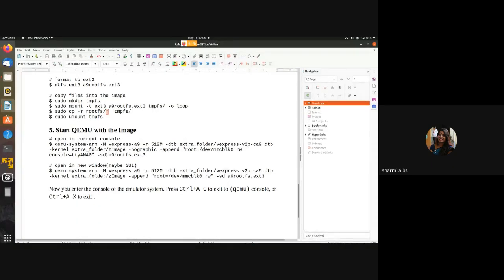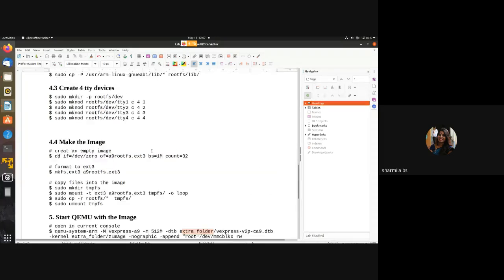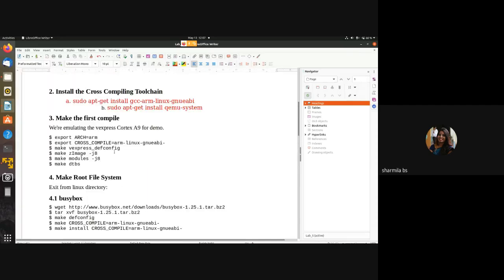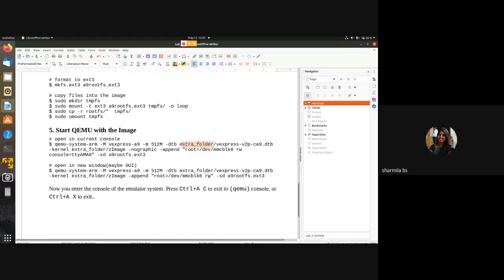Next, once it is done, we have to launch the board. Since the board is not present, I'm using QEMU. With QEMU, the machine I'm using is a vexpress-a9 with a memory of 512 megabytes, and the DTB. As I told you, the DTB is also supposed to be attached. For this extra option, you should go to the Linux folder and see where the zImage is. That path you are supposed to give here. And then for the DTB file.